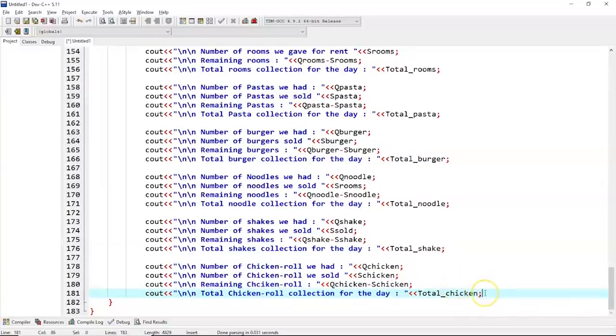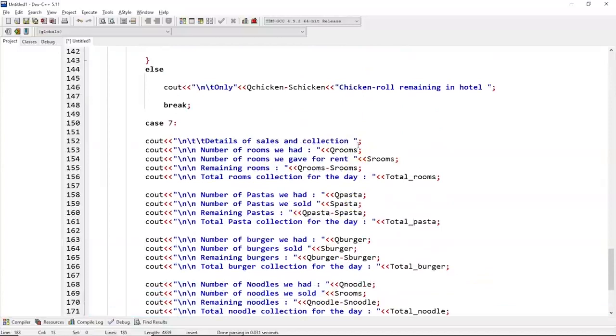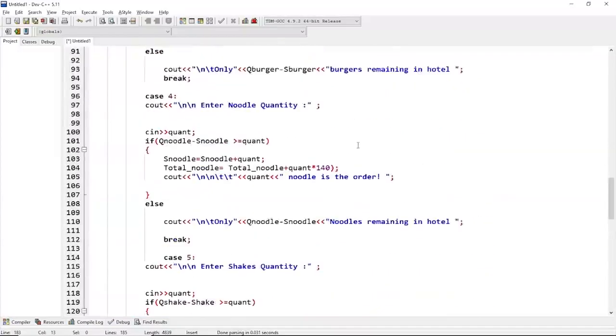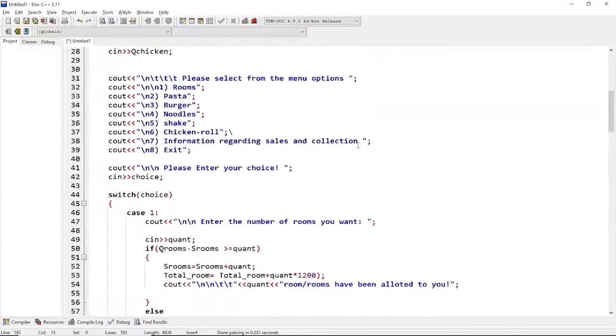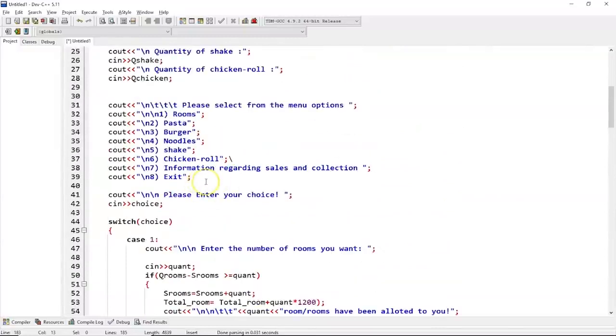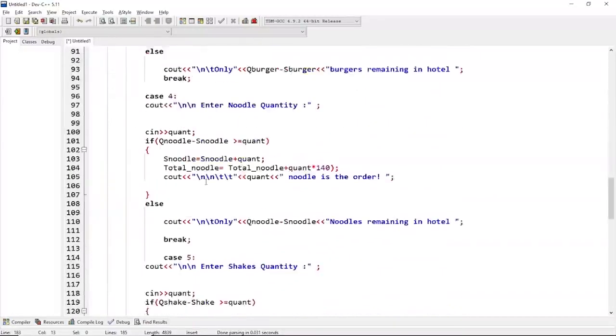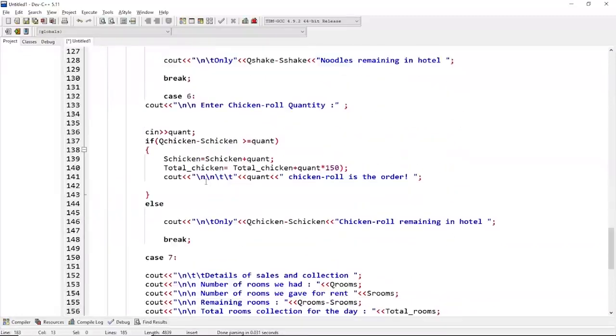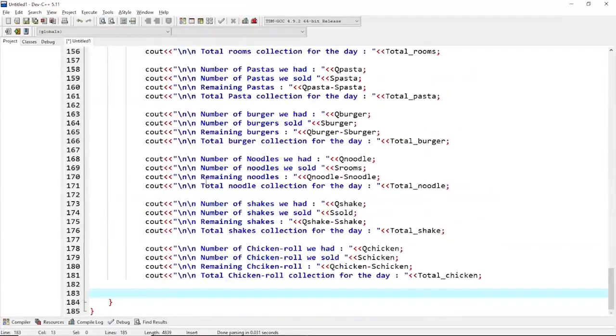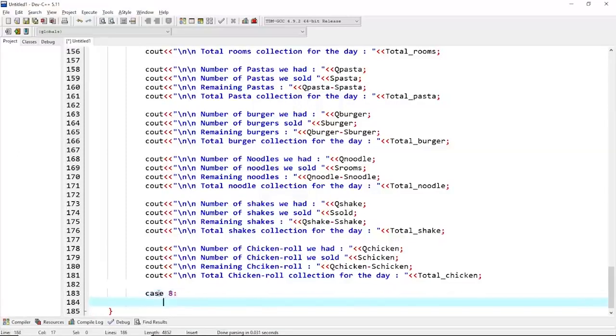Alright, now the case 8. This was the case 7, and the case 8 we have used for exit. As you can see here, this is the exit case, and for that we'll simply use the exit statement. The exit statement is used to terminate the program, to shift the control out of the program. So here we'll use that. So case 8 would be exit, and inside that we'll use 0.